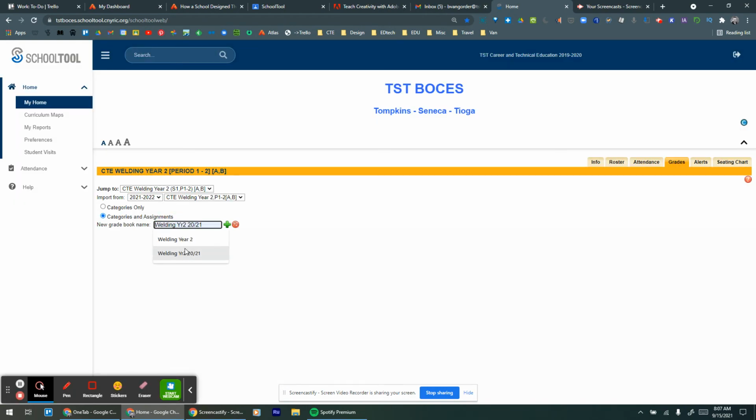And then you give it a new name. And then you hit the plus sign. And then you just keep repeating the process until you've done all four sections of your classes. And that's pretty much everything to do for copying over last year's gradebook.